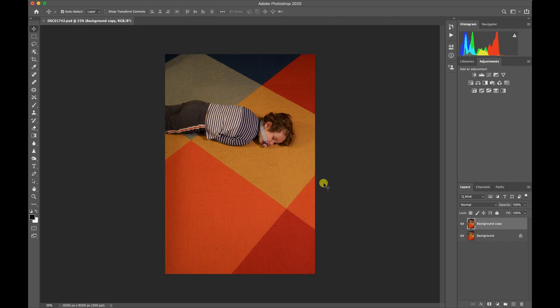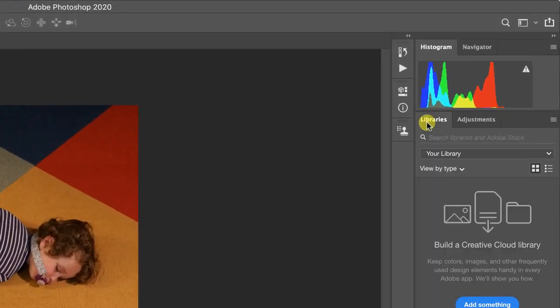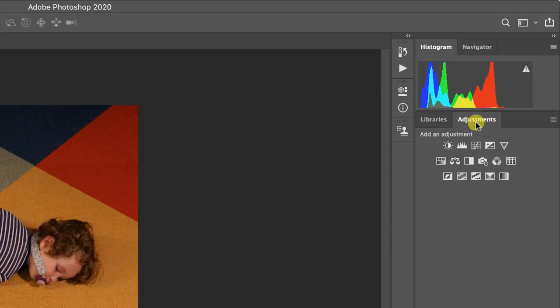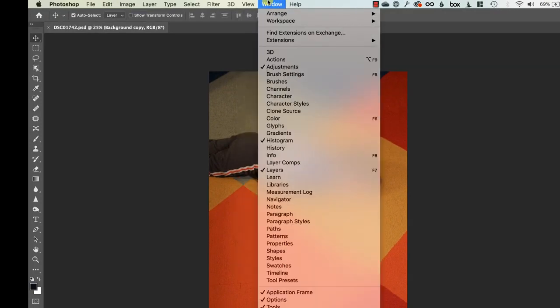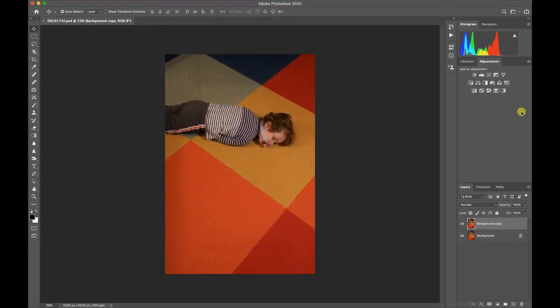Now, in your first assignment, I have you do a few things, and we're going to work on what are called adjustment layers. Now, up here, some of you, by default, might see libraries here. I'm going to go to what are called adjustments. Now, you can also find this by going to Window and selecting Adjustments, and it will open up this window pane.